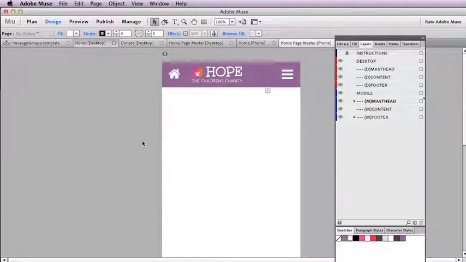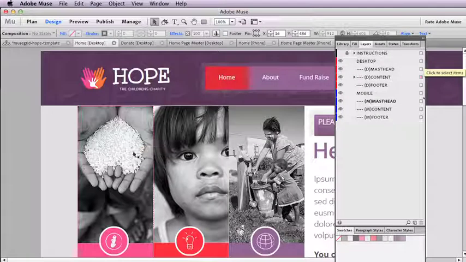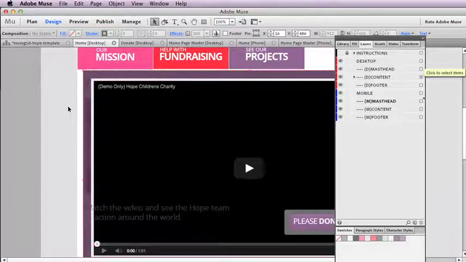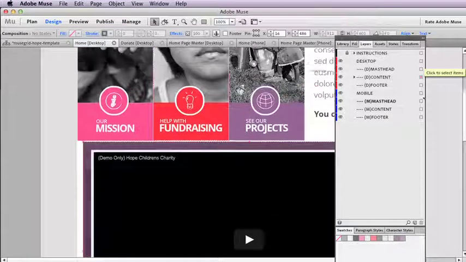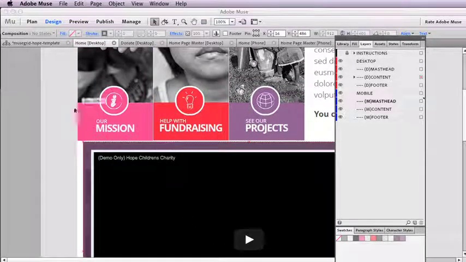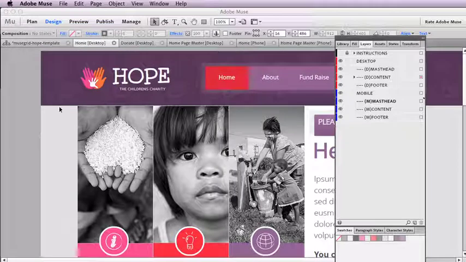So that's the majority of the Hope site, and how we can use it, how we can modify it, change the colors. Very straightforward to work with.